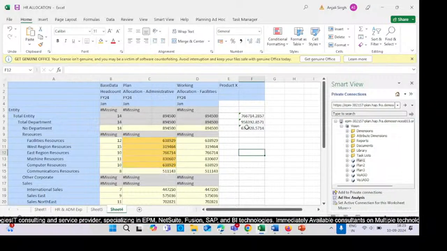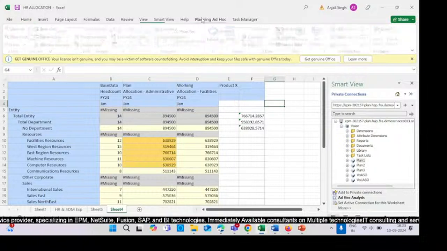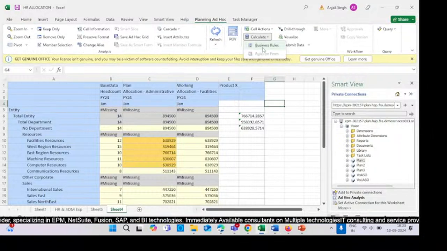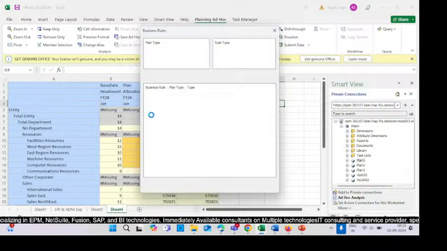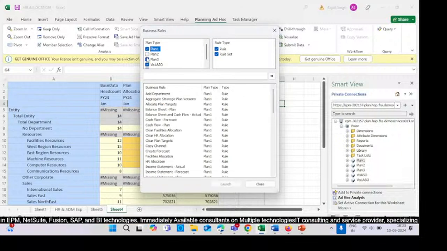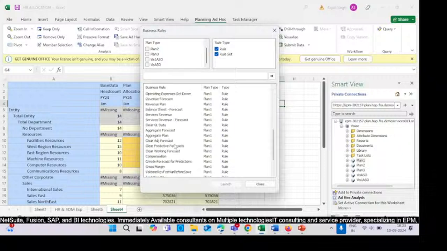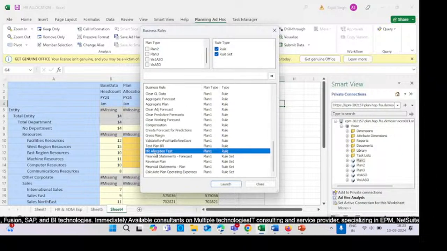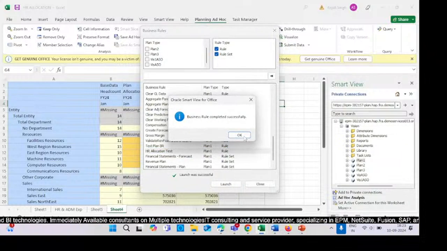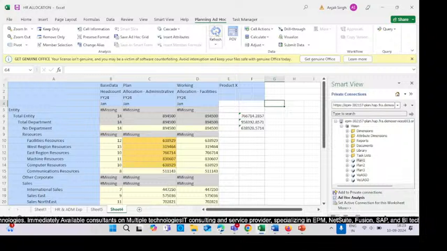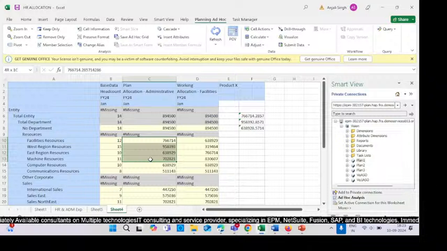Here we gonna see the changes, and it should be equal to this because here we have already applied the formula. Okay, now let's go to the planning ad hoc option. Here under the calculate we have the business rules. Here is the rule we have created, HR allocation test. Click on launch, refresh. See, we get the values exactly same like this.